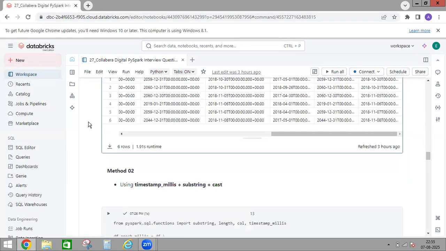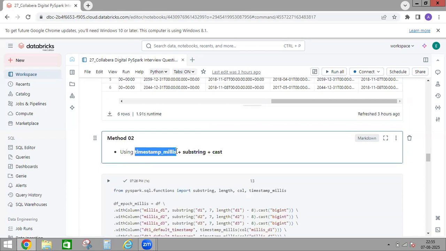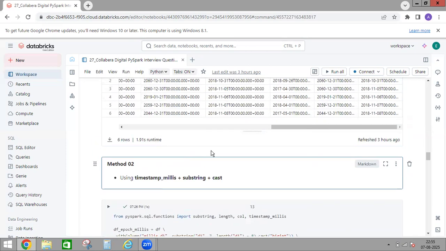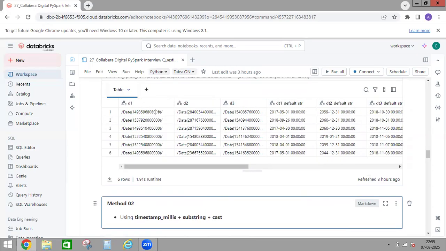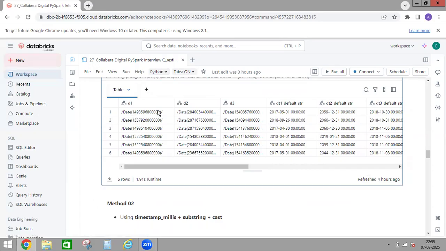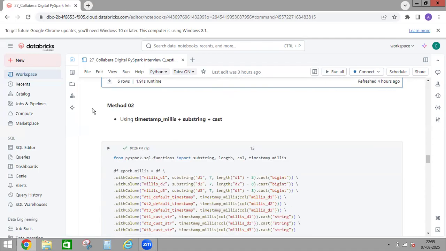If you come to the second method, earlier we used from_unixtime. Here I'm using timestamp_millis. We can use timestamp_millis only when our input value is a 13-digit number, which means the value is in milliseconds. If it is 10-digit, we cannot use this one, we don't need to; we can directly use from_unixtime.